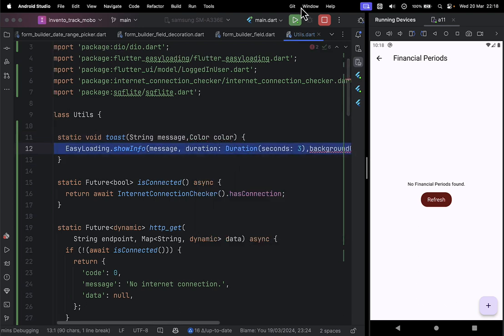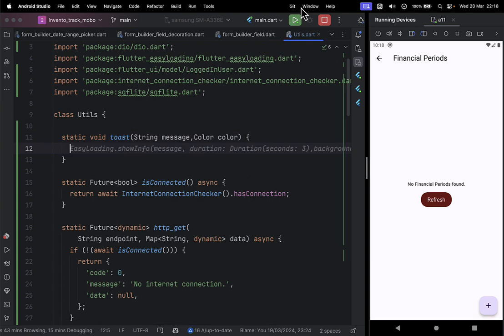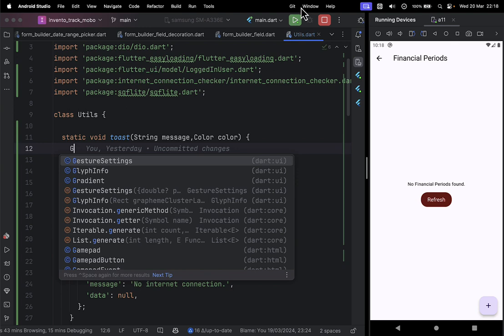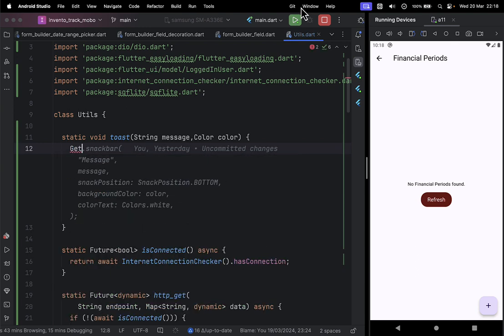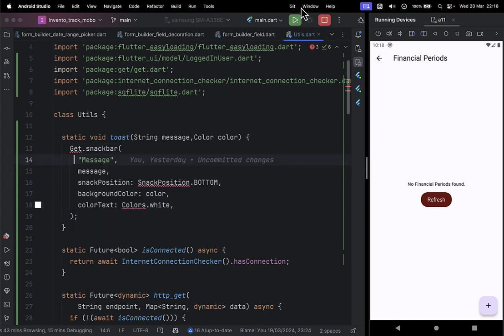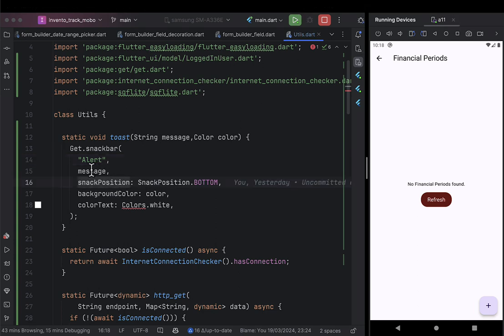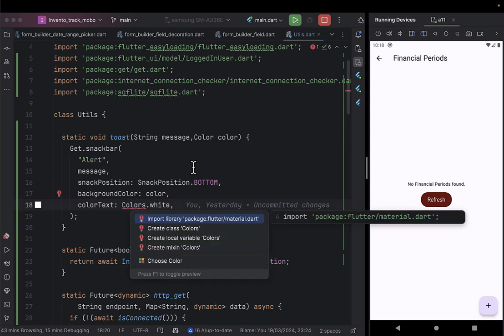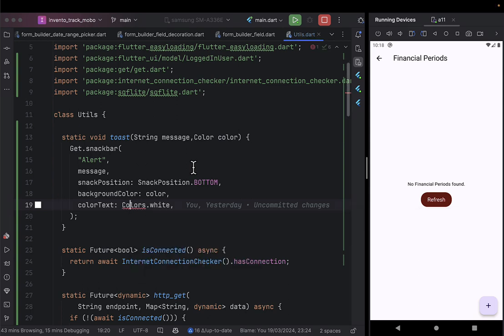You can simply do Get.snackbar, put the title alert, and then say it should be at the bottom, and then you pass the message and the colors. The background color should be the color that we shall have passed, and the context color, the text color, can be white.